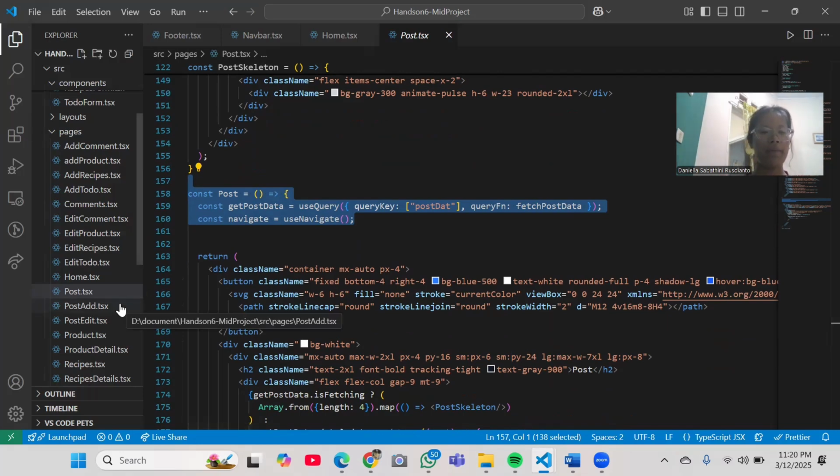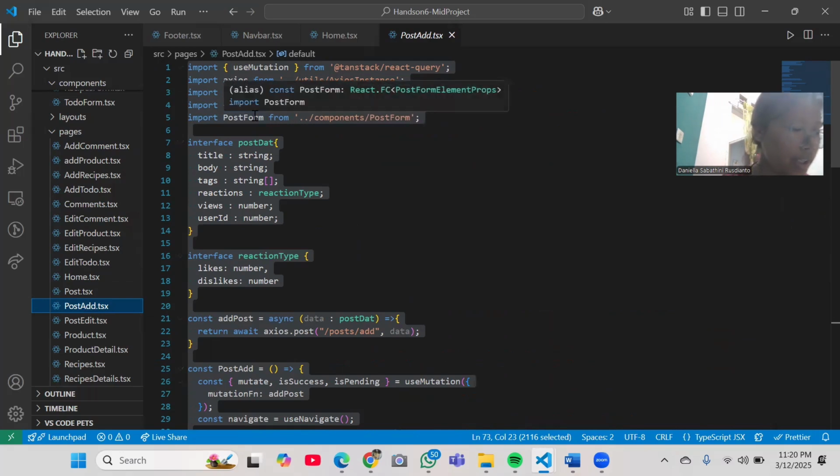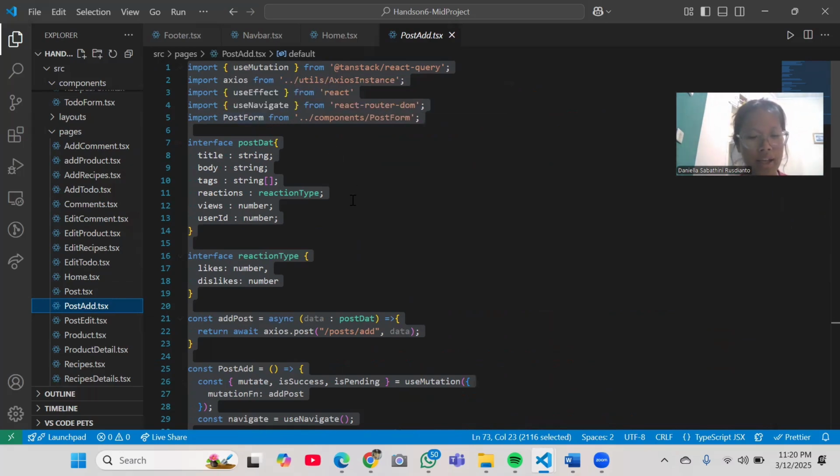For the next one, we have post add. So the post add provides the interface for creating new posts. It renders a form for users to input post details, title, body, text, handles the submission process to add the post to the database, and redirects to the post listing page once the post is successfully created.